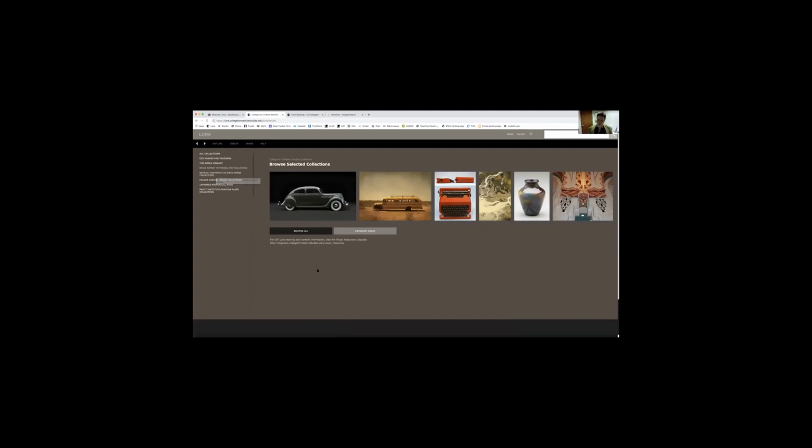Okay, so that has 5,600 images from the DIA itself, and it will also tell you any books that work was published in, etc. So it could be a really good resource for you if you have an assignment looking at a piece from the DIA specifically.